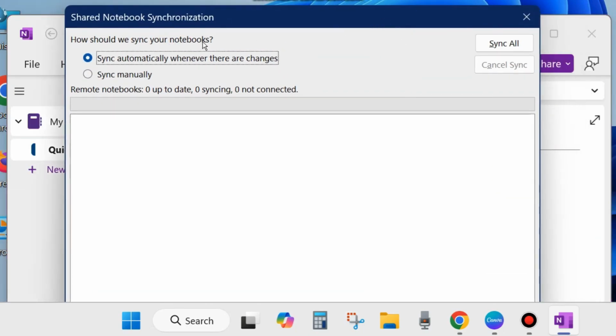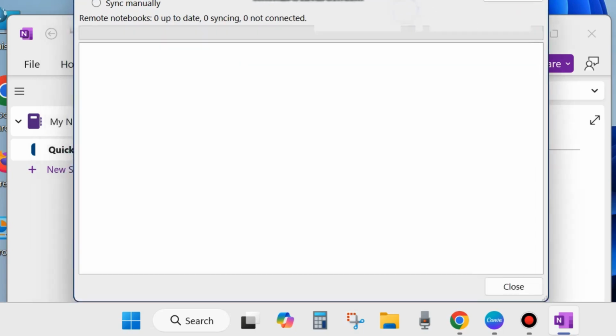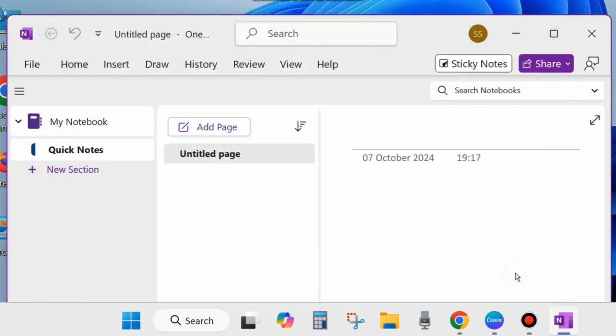Here, how should we sync your notebooks? First, try sync manually and choose Sync All. You may proceed with sync automatically whenever there are changes and choose Sync All. And check whether your Microsoft OneNote error code is resolved or not. If not, go to the next fixes on the same page.